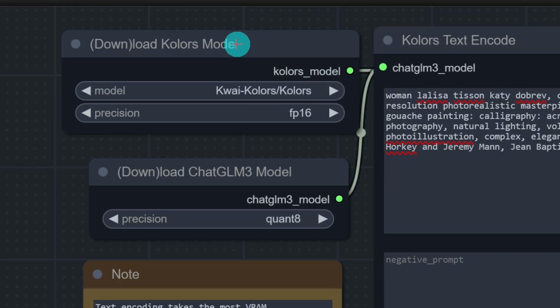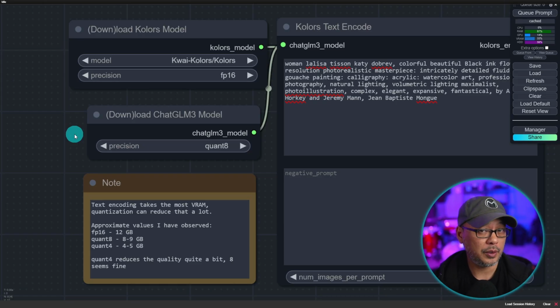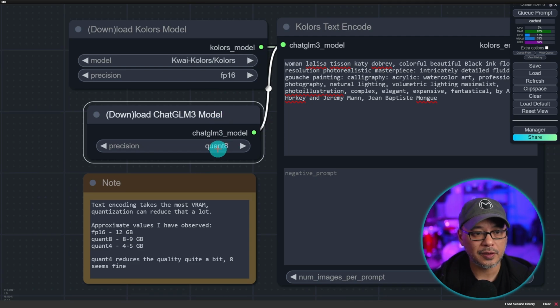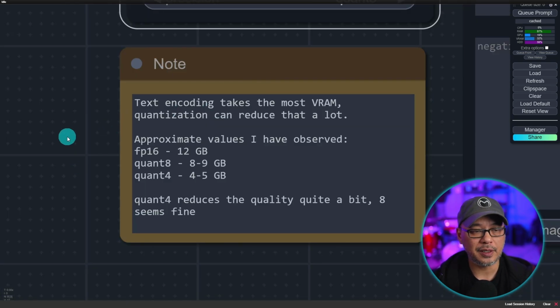If you'll notice, the nodes here say download Kolors model, download ChatGLM3 model. This is why we don't have to download the models manually. These nodes will do it for you. You don't have to touch anything here. The only thing you might want to change is this one. So you see the note here, it says text encoding takes the most VRAM. Quantization can reduce that a lot.